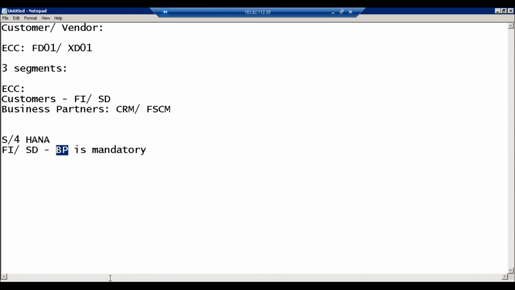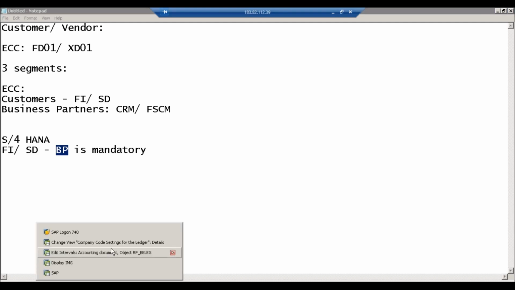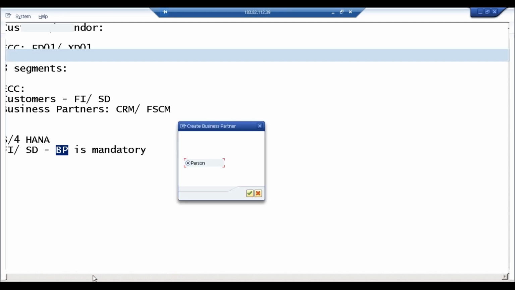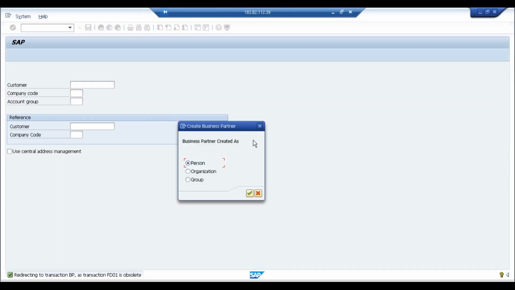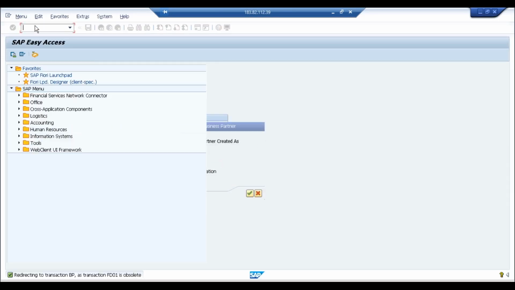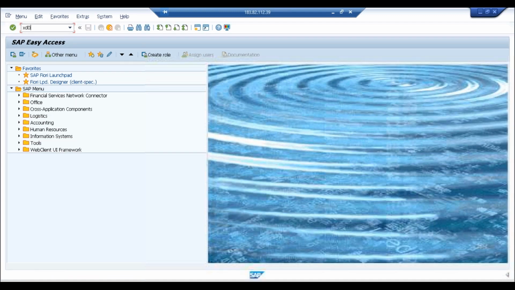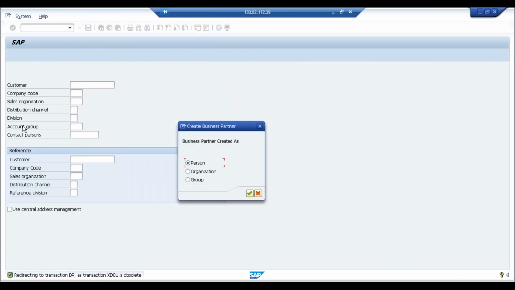So what is happening currently? In ECC, we were directly able to use transaction FD01, XD01, and it was not redirecting us to any other transaction. But now, whenever you are using FD01, or let's try XD01 also, if I go to transaction XD01, it will take you to the same thing. It is also redirecting to transaction BP, as transaction XD01 is also obsolete.